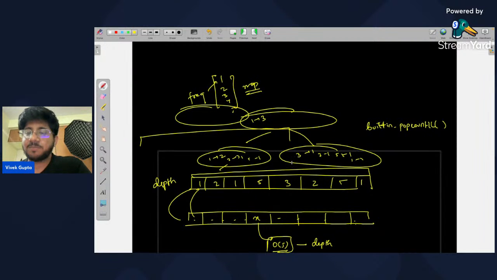Yeah, PVDS plus binary search will also work. Yeah, I think, what do you mean by that? I understand.